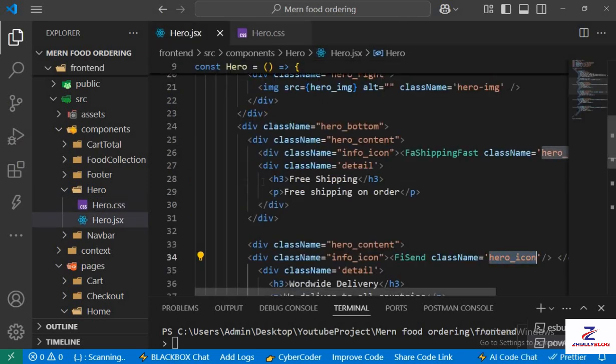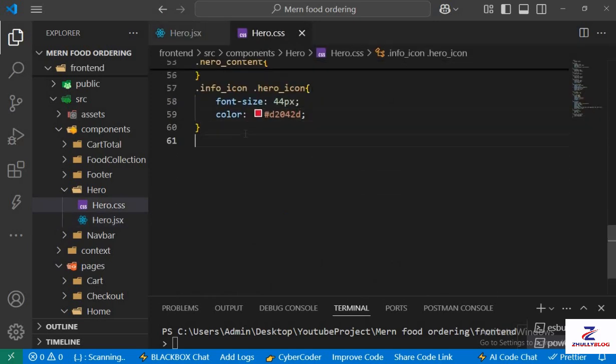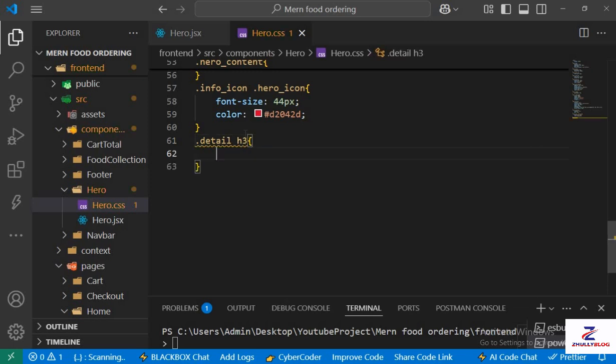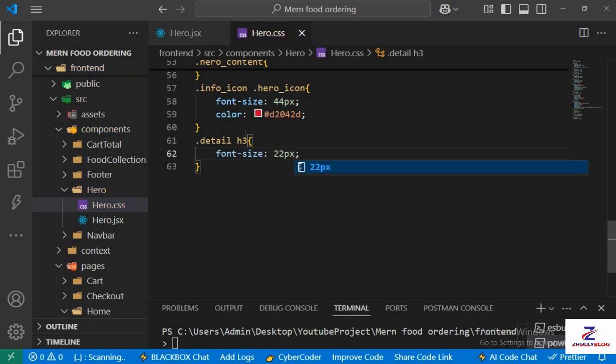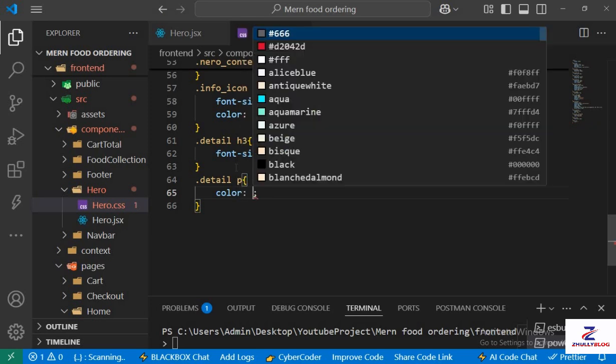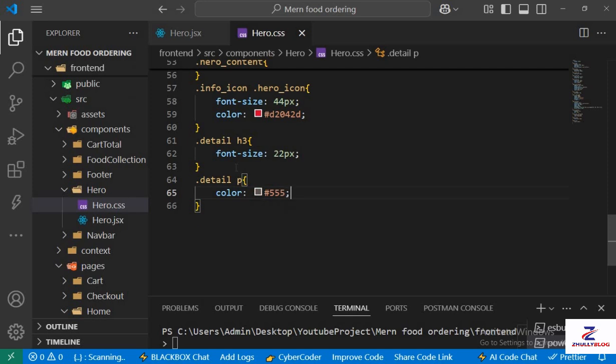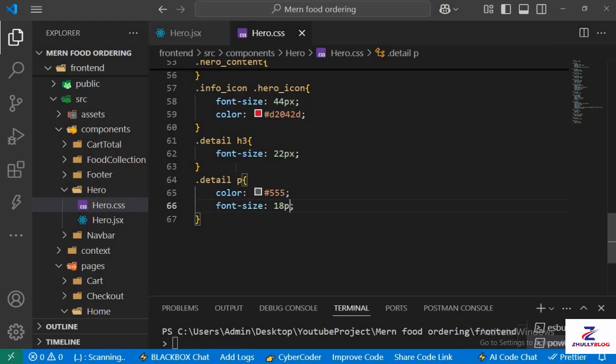Then we have the details. We have an H3 tag and a P tag in the detail. So here, detail H3, the font size will take 22 pixels. And we have the P tag. So detail P tag, the color will take this color code, and the font size will take 18 pixels.